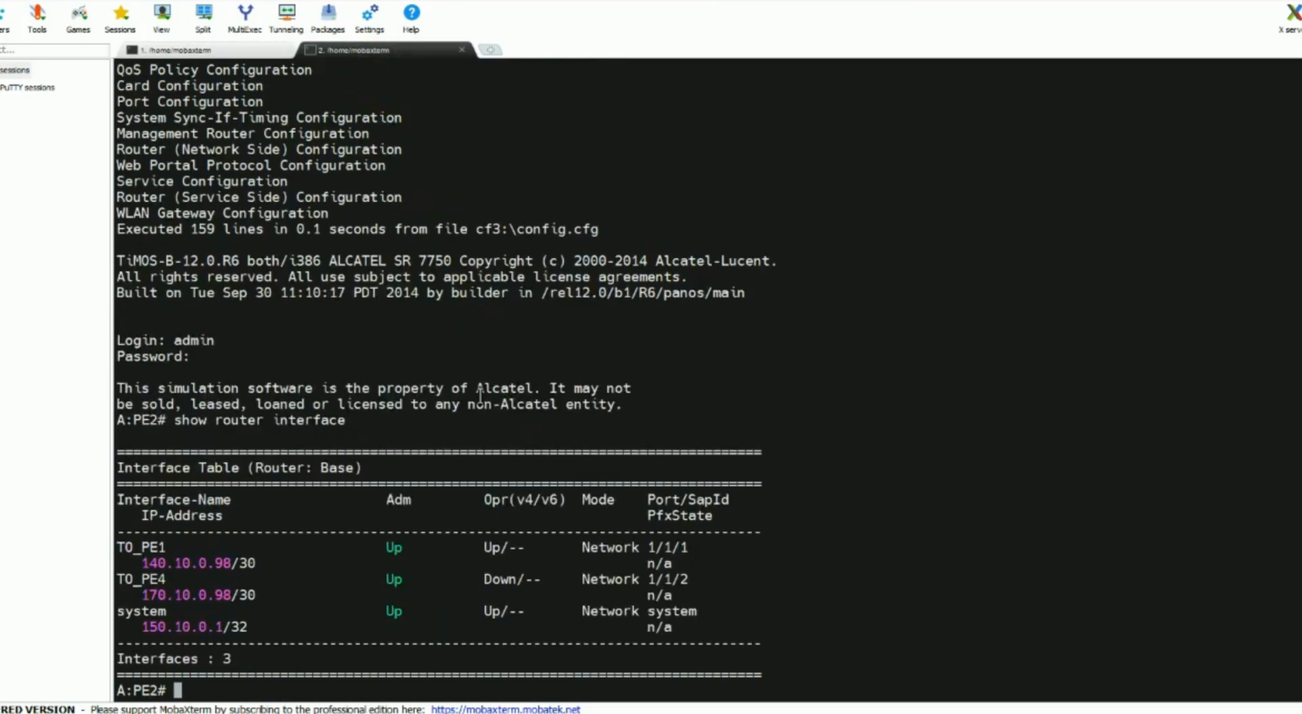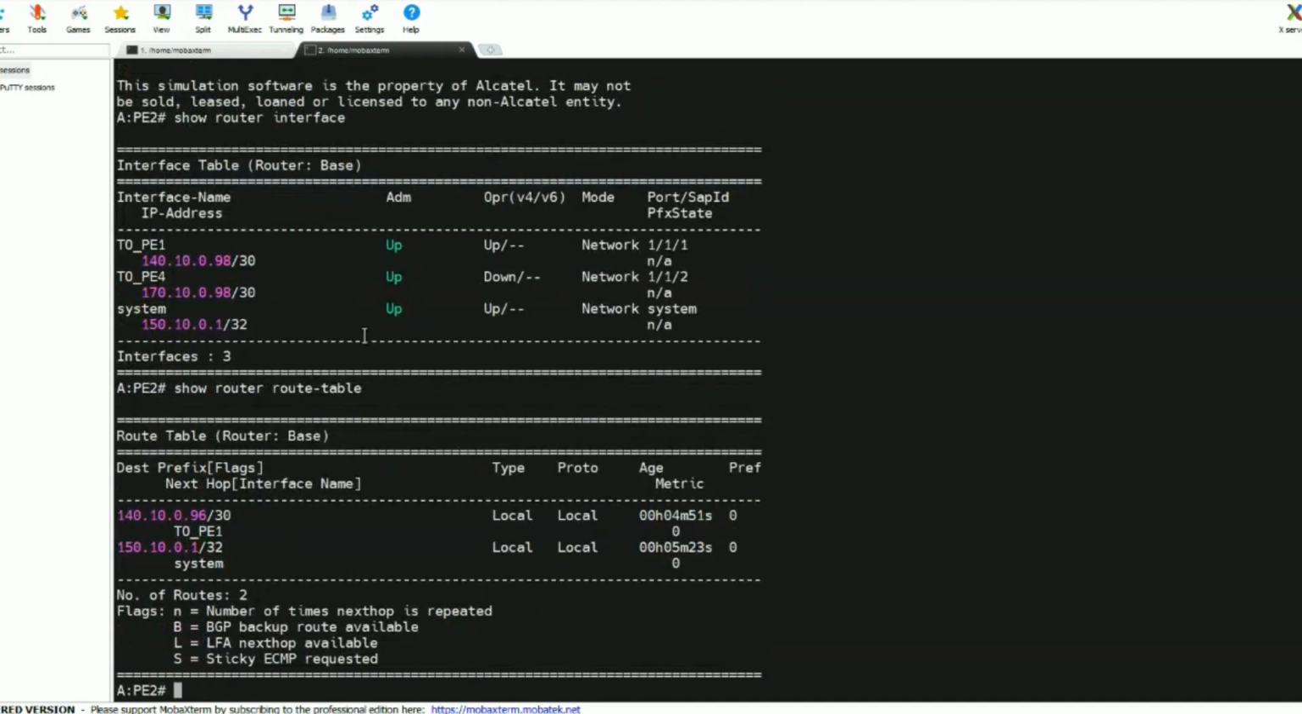We issue the same thing on PE2, show router route table, and we should see the same thing here. Again, the reason we're not seeing to PE4 is because it's currently down. So that's why it's not shown in the routing table. So ignore that for now, like I said anyway. Again, from the routing table of PE2, we can see the system and the interface routes on this PE.